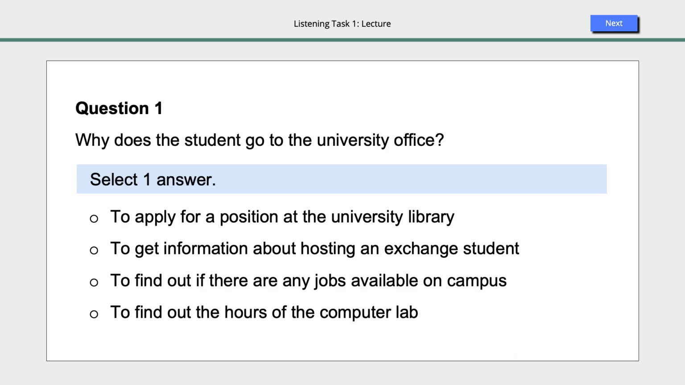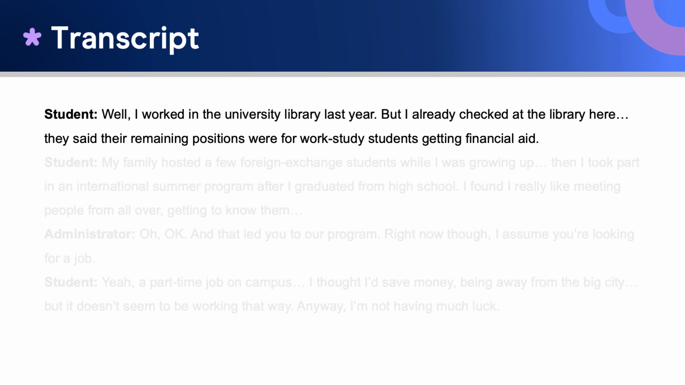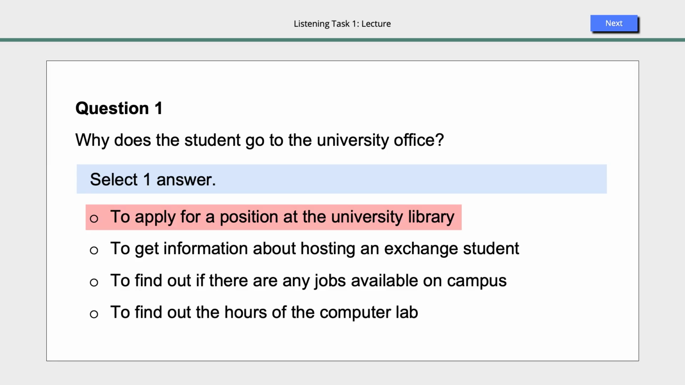Okay, question 1 says, why does the student go to the university office? This is a gist purpose question. The first option says, to apply for a position at the university library. Let's look at the transcript of the recording. The student says, I worked in the university library last year, but I already checked at the library here. They said their remaining positions were for work-study students getting financial aid. So he's already found out that he's not eligible for a position in the library, so that first option is incorrect. The next option says, to get information about hosting an exchange student.